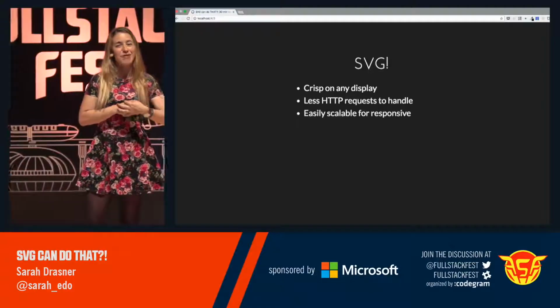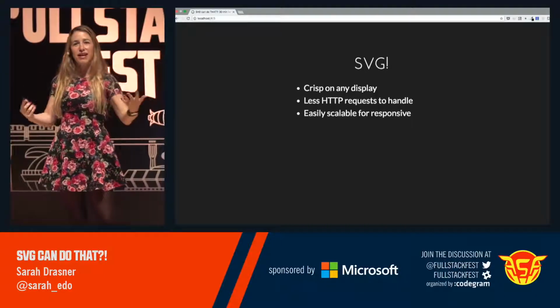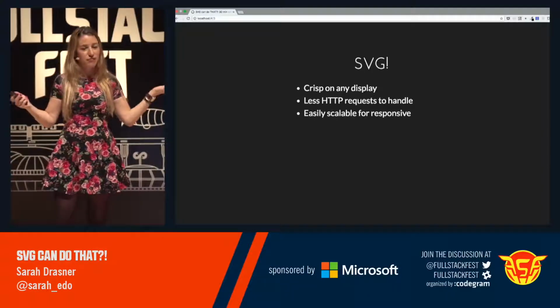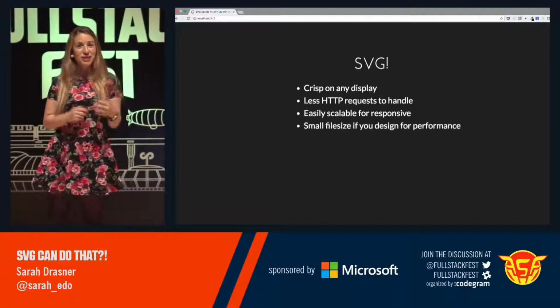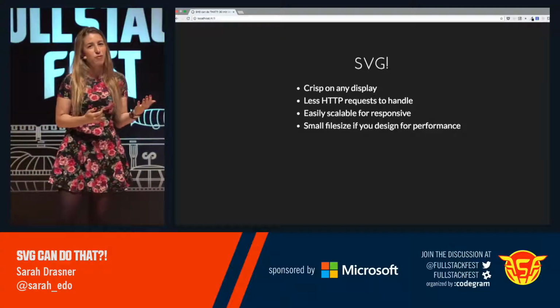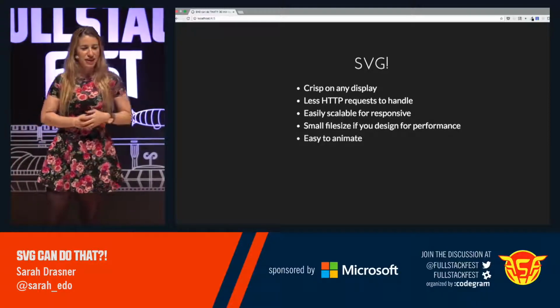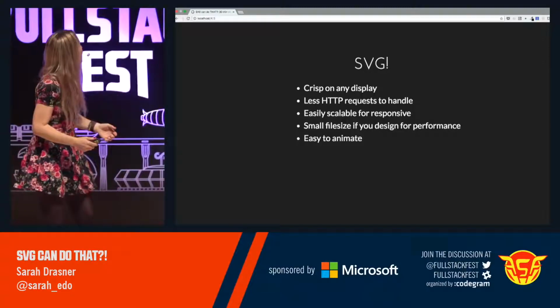It's easily scalable for responsive. One of my favorite things, it's in the name, scalable vector graphics. That means that you can make it adjust to any kind of viewport, and we're definitely going to be doing stuff with that today. It's a really small file size if you design for performance. If you design for performance is an important part of that, so we'll talk about that today as well. It's easy to animate. Again, one of my favorite things. I wrote a literal book about that.